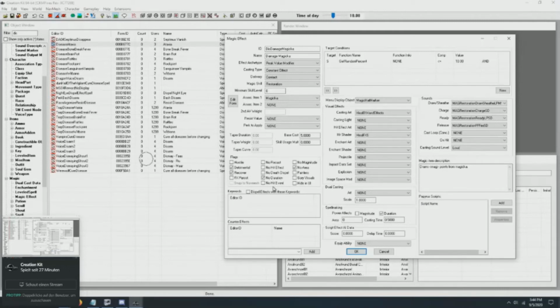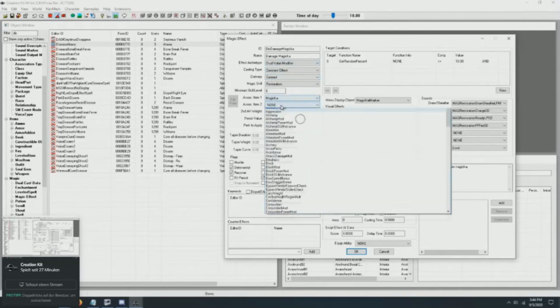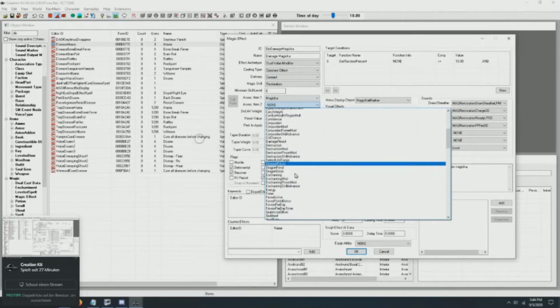I don't mean to hog questions for this section, but could you go over Detrimental one more time? Right, Detrimental is important because, especially when you have a value modifier, you can have both a peak value modifier and a dual, if you want to have more than one, say Magicka and Health.